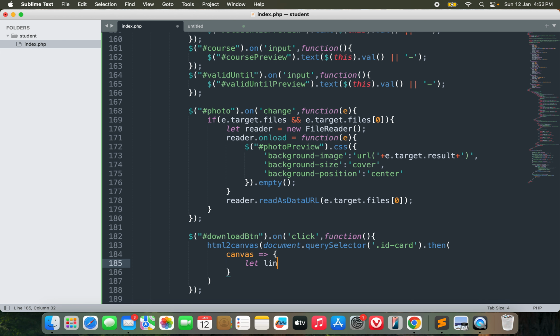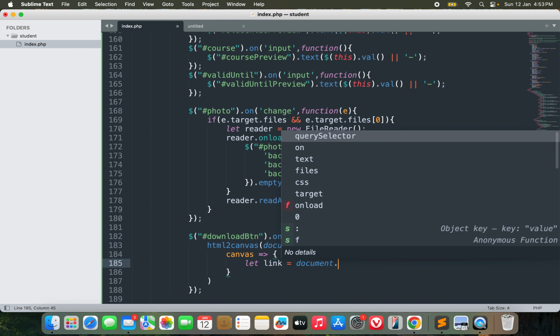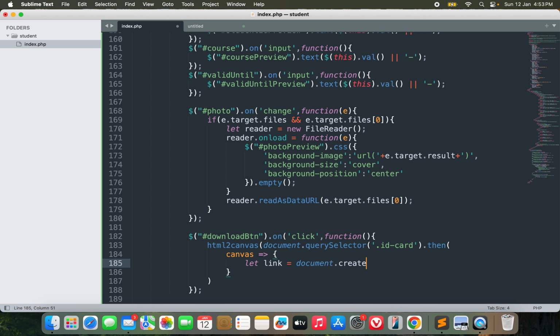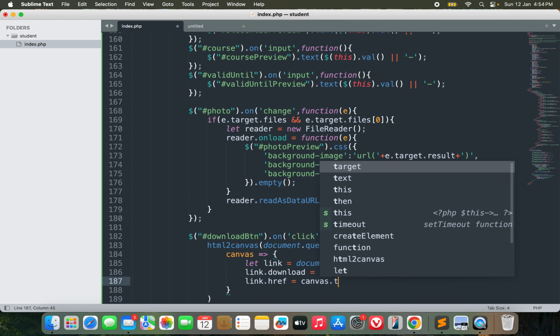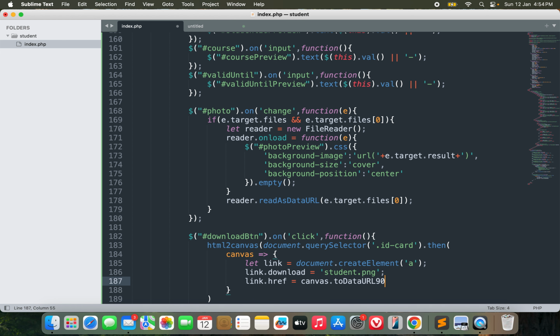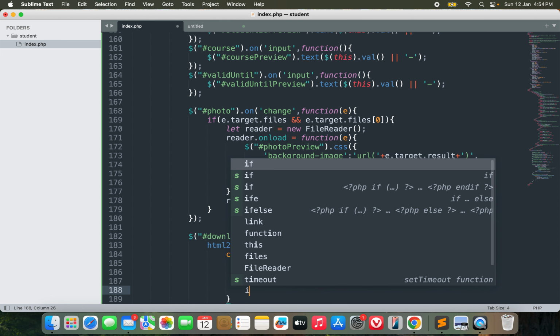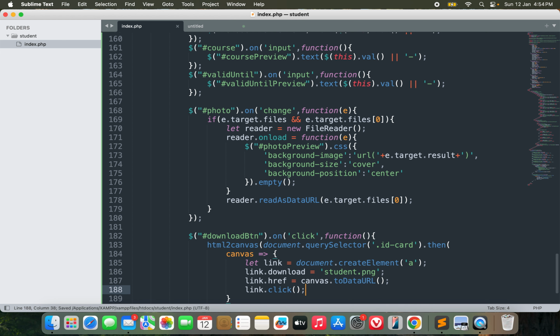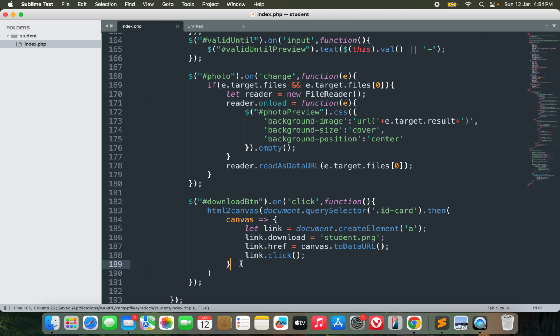Maybe I need the link first. Link equals document dot create element a anchor tag, and then what I'll do, I'll link dot download equals the file name, maybe student dot png, something like this. Link dot href, the download link could be canvas dot to data url, and then finally click that link. So should work now.